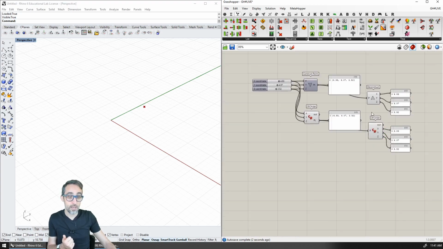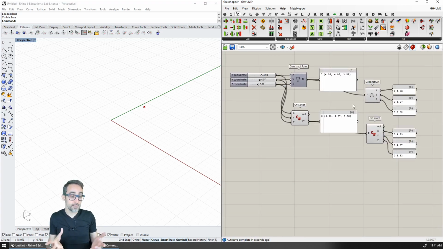Okay, so that is the basics of creating basic geometry objects and deconstructing those geometry objects to fetch their parameters. Okay, let's take a look at some more of this.